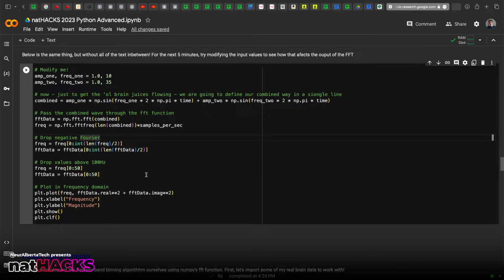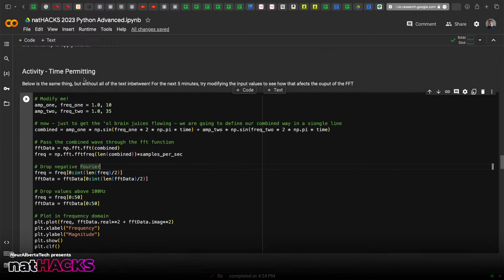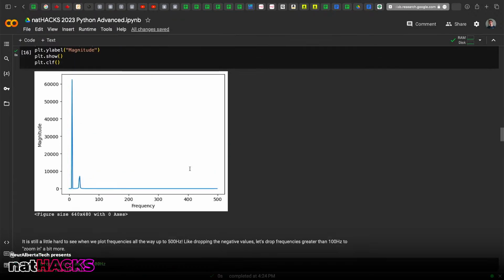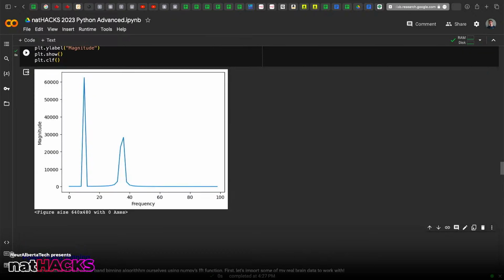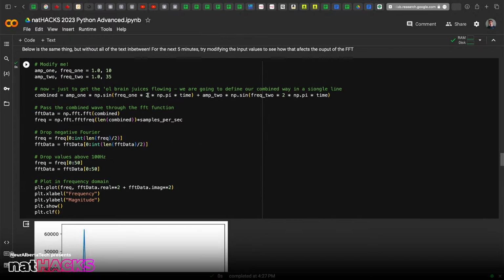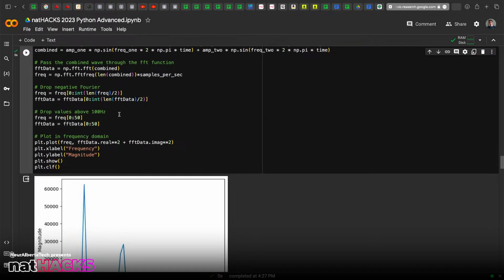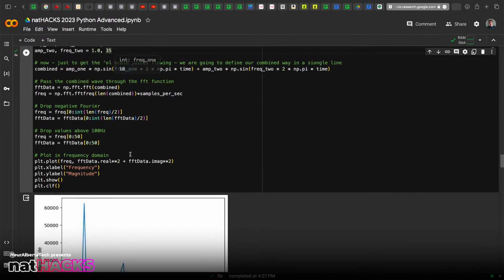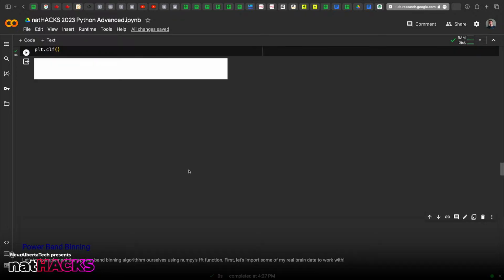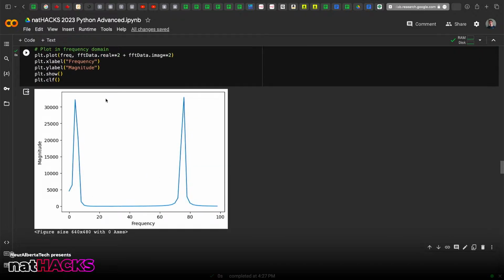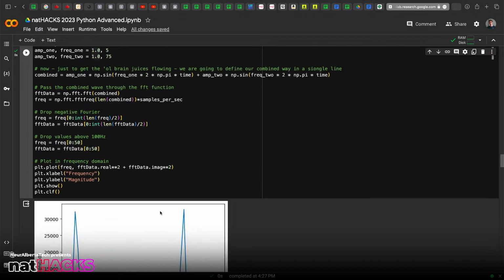So, I have a little activity here. This is the same thing, but without all of the text in between, so you can run all of the code that was above in one little bit. What's fun about this is you can give whatever amplitude and frequency and see how that responds in the frequency domain. So if we plot out 5 and 75, they're roughly the same amplitude or magnitude, and yeah, 5 and 75.